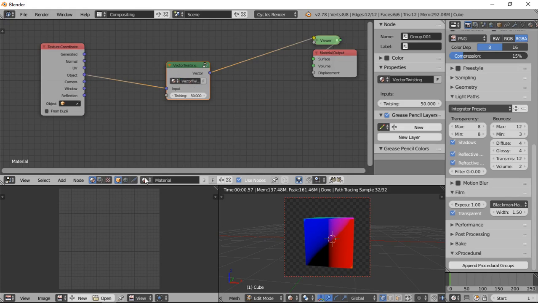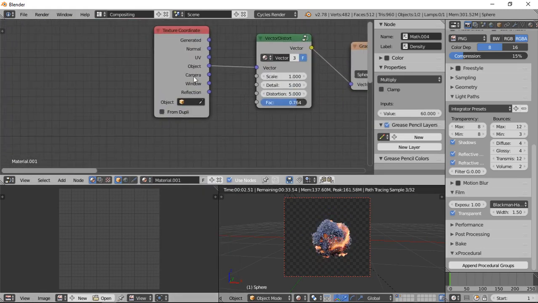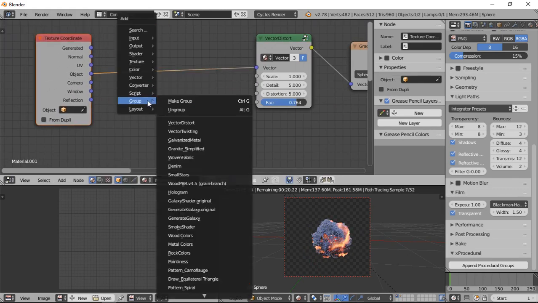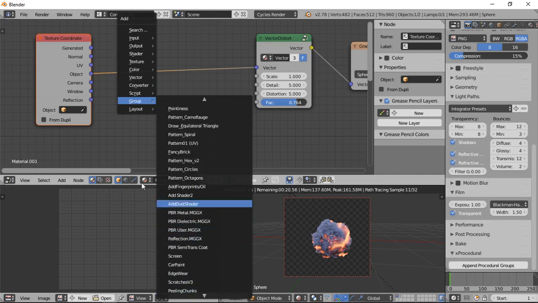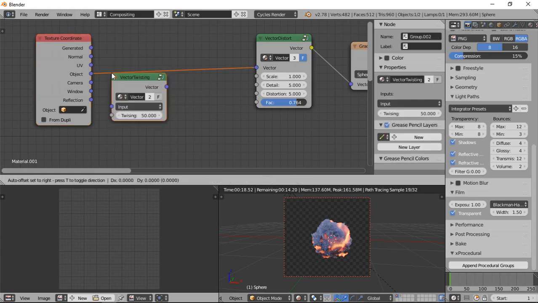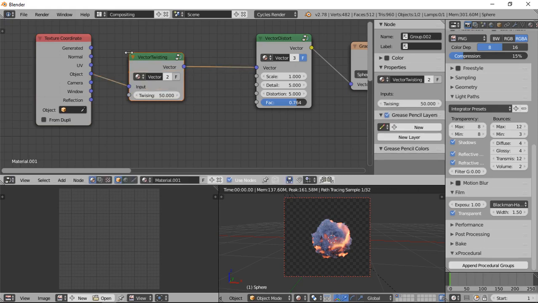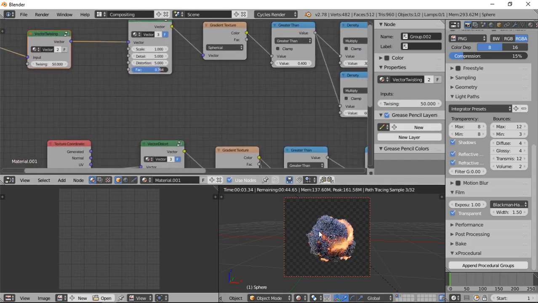And now we can go back to our sphere, which is on layer 1, and if we give it our original material, we can now shift add group. Now you won't have this many. I just imported all my procedural groups, so there's a lot. So I'm just going to search for it. Vector twisting, and just put that right there. And now we've automatically started twisting. In this case, the smoke.